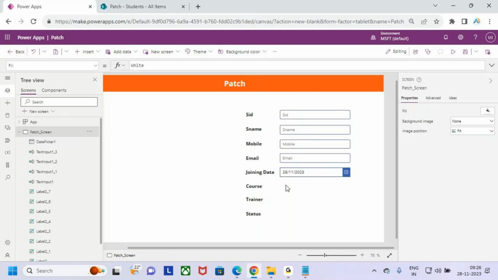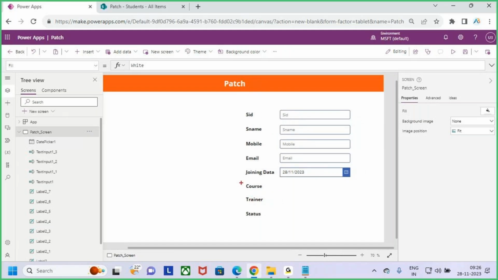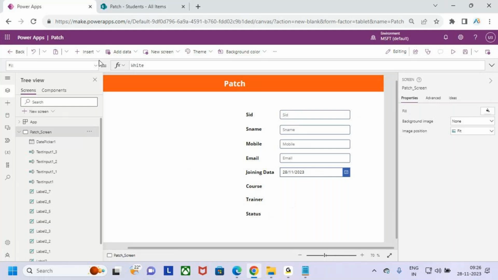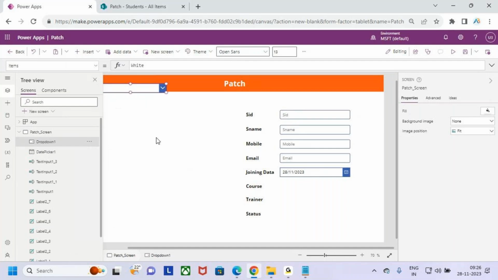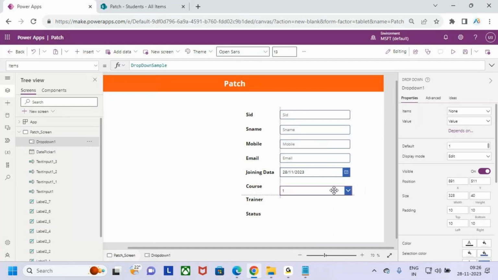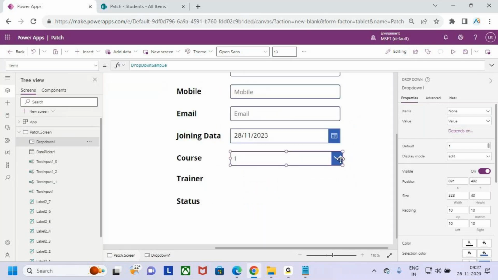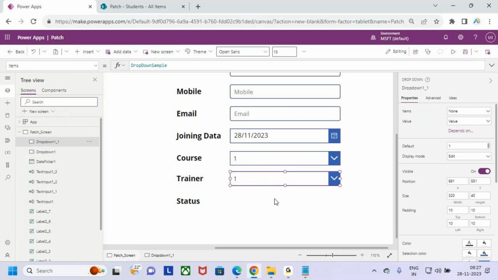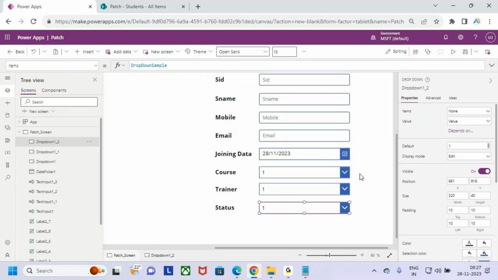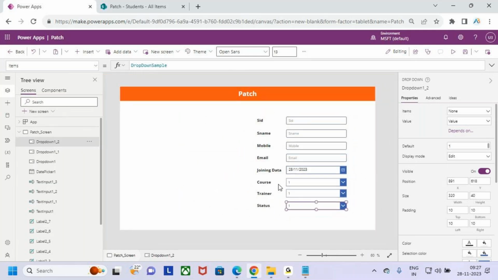go and add a drop down here. These are the choice columns, right? So I need to go and add some drop downs. Go to the insert control, select the drop down control, add the drop down here. Now copy the same control, paste, keep it in the trainer drop down, paste, keep it here in the status drop down.